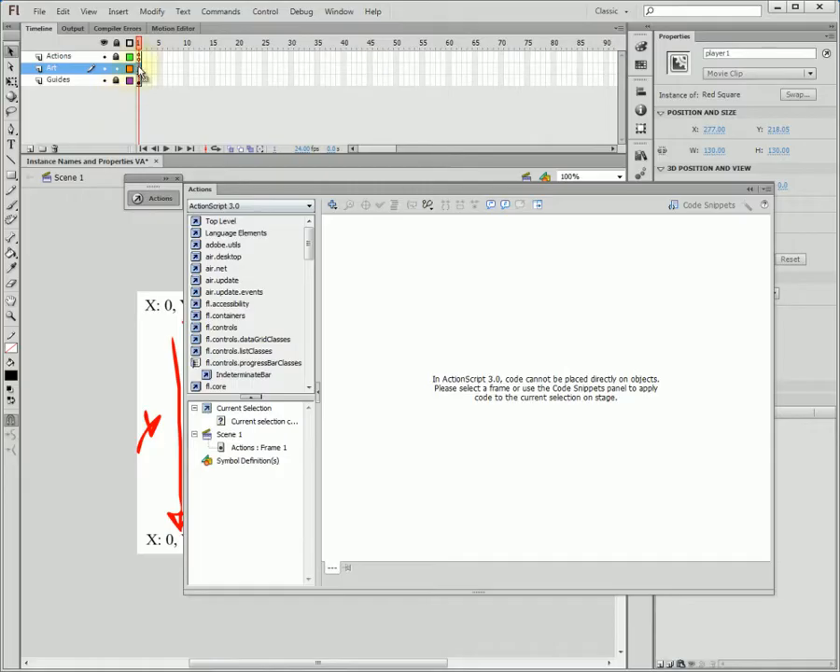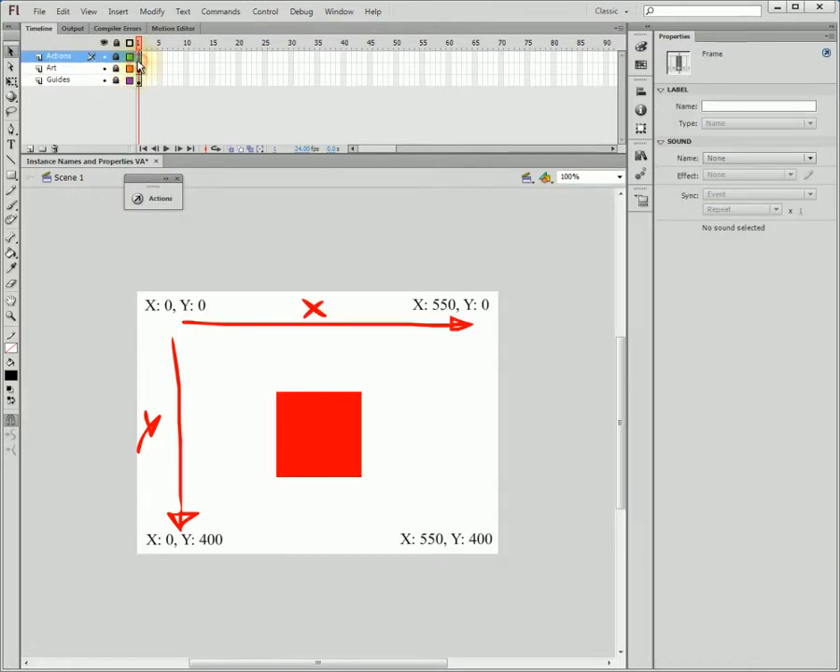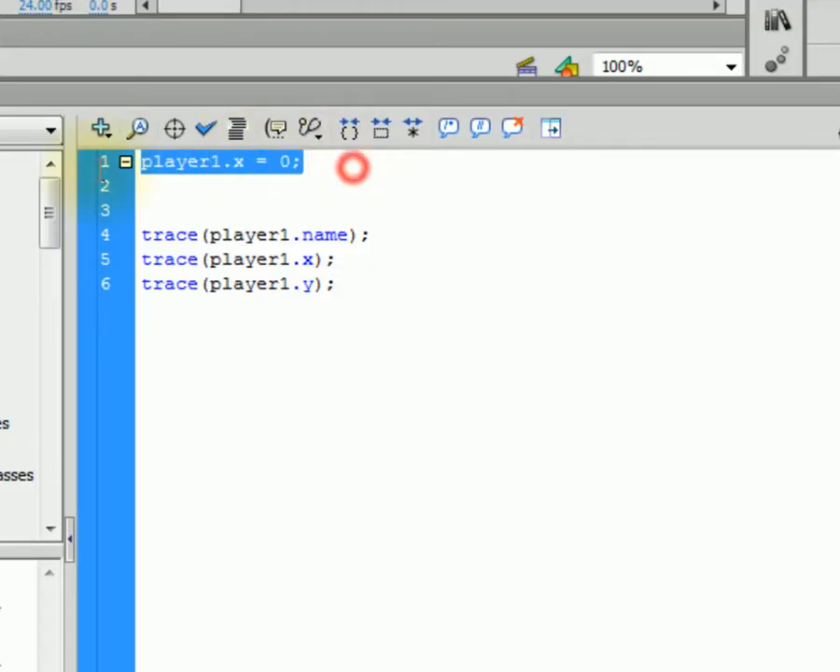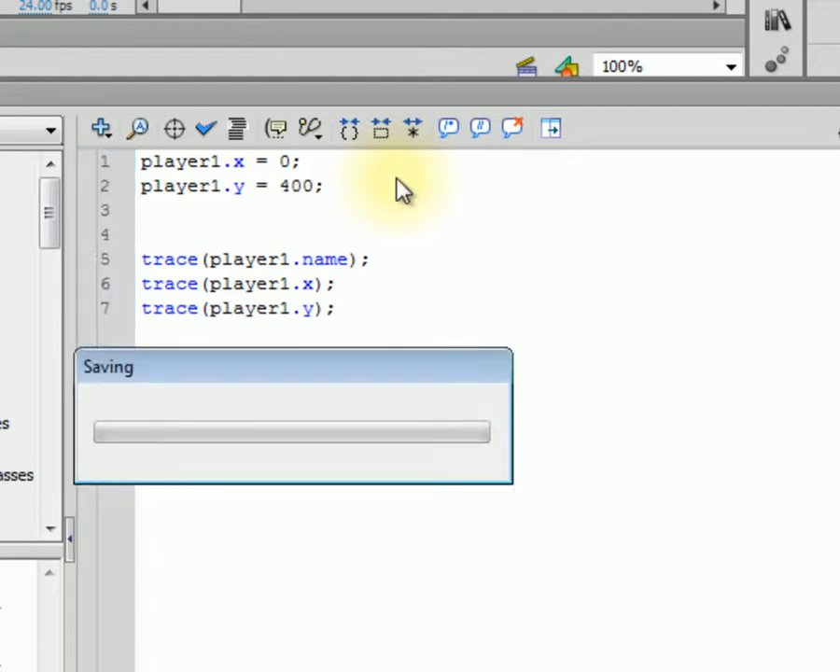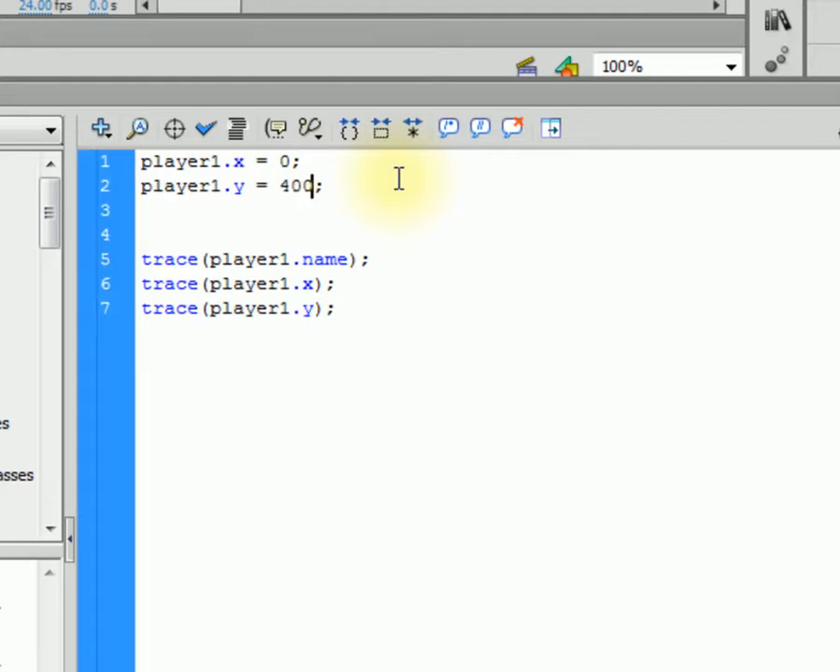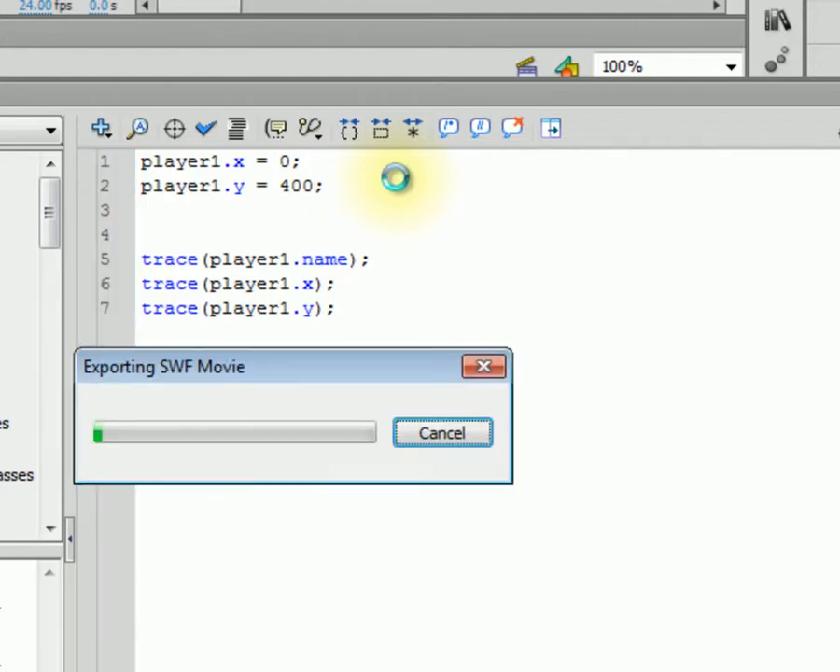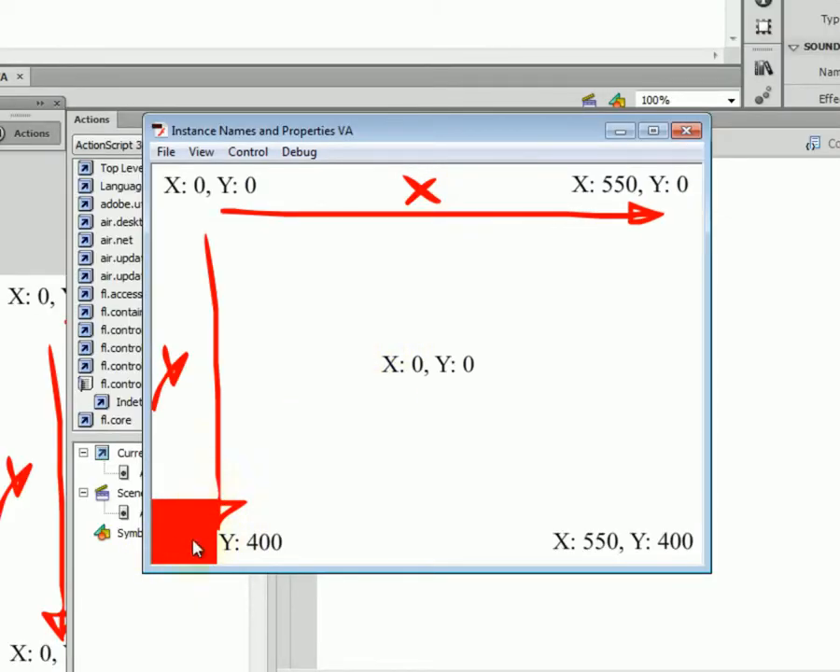So moving on, I'm going to lock my art layer again, go to my actions layer, frame 1. And now I'm going to set the Y. So I'm just going to copy and paste all that. I'm going to set the Y property to, let's give it some random number. I will say 400. So that should be the bottom, so the bottom left is what should happen here. I'm going to run my program. And now the center of my movie clip has moved to the bottom left.